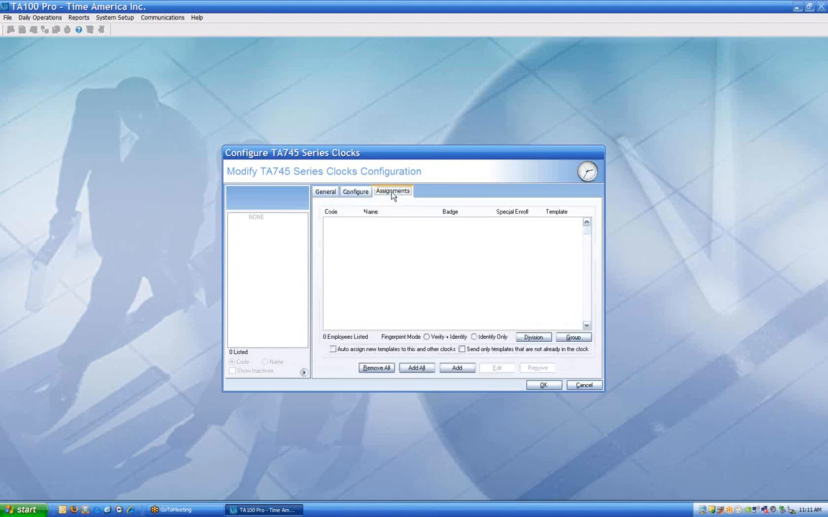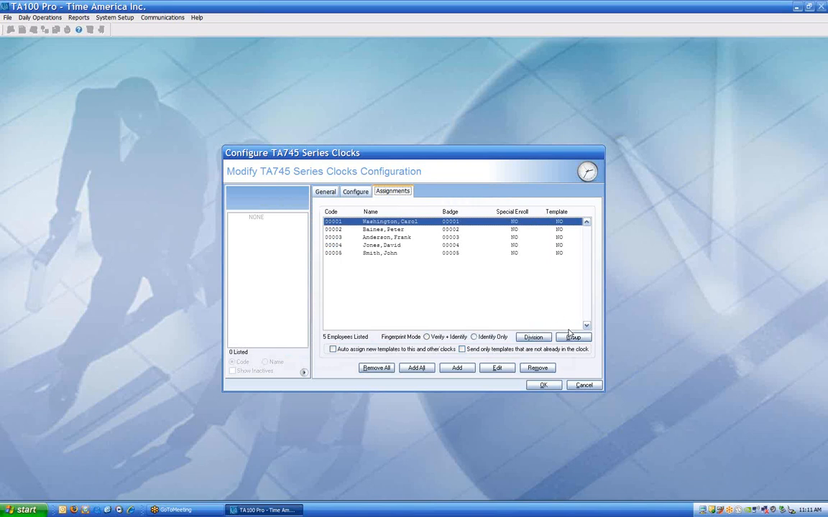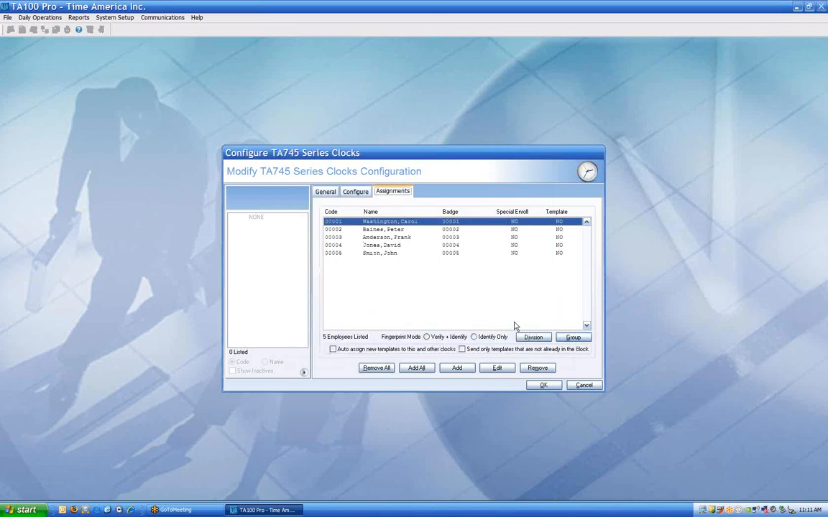And the assignments, this is where I would assign employees to this particular clock, because remember, everyone has to be assigned to a clock in order to use it, because that clock is essentially going to have a template connected to it for that employee. Here, if I want to add all of my employees to this particular clock, I just did a quick add all, but I could have added them based on divisions. If I had people that were already in the Arizona division, it would have done that, but I don't, or people in certain groups here, it would have done that as well.